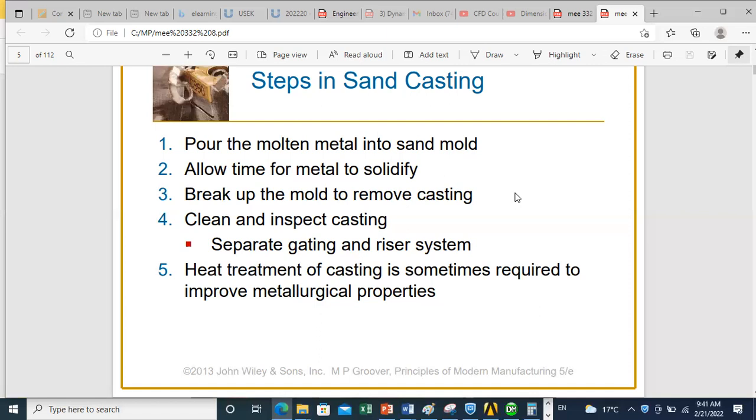A fourth step is to clean and inspect the casting to make sure everything is fine. And finally, when you are done, you will separate the gating and riser systems. As we said, the riser system is a waste at the end, so you should trim it to obtain your final desired product. Now, heat treatment of the casting is sometimes required to improve the metallurgical properties. As we said, several processes might be used after sand casting in order to enhance the properties and the surface finish. So it might not be the last process in your manufacturing.